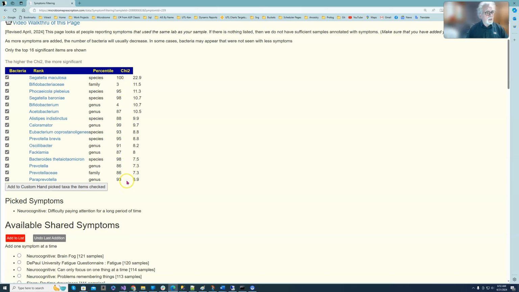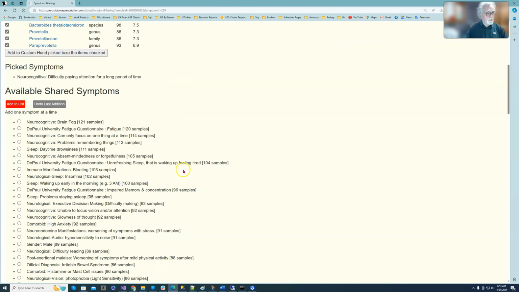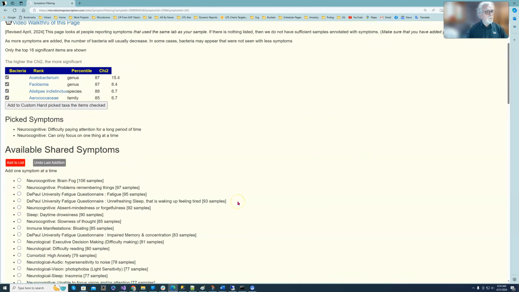The percentage here is there because these bacteria are too high and these bacteria are too low. And this magic number here is called chi-square. The higher the number, the more statistically significant it is. Okay, now what we're going to do is go down and add in another symptom. Now we have 2 symptoms, and you can see that these 4 bacteria are the ones which people who have both symptoms have; these are the bacteria which are statistically significant between the 2.